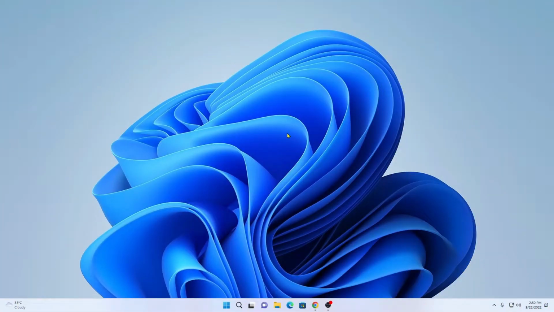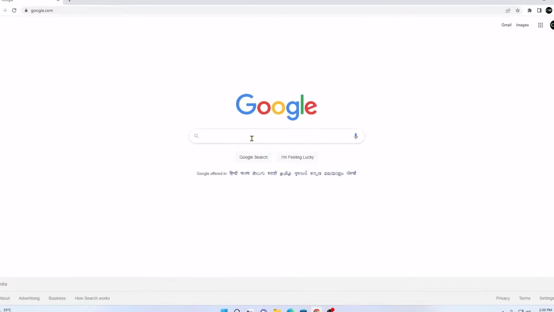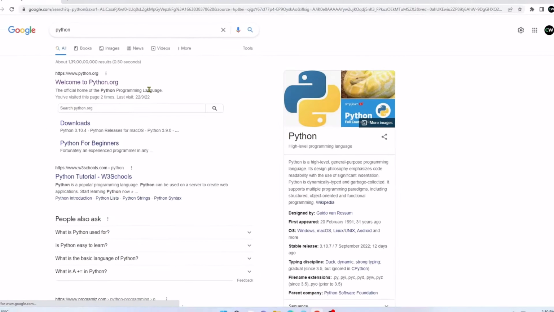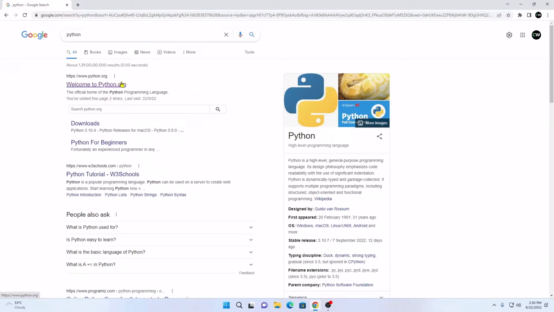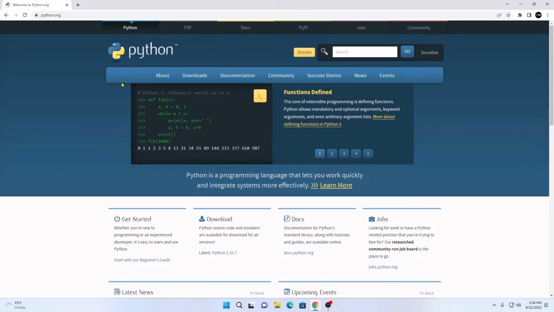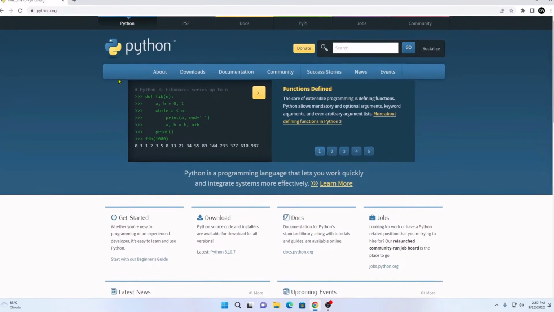In order to install Python on Windows 11, we have to download the Python installer file. For that, simply open any browser and search for Python and open the link from python.org. Don't worry about the download link, I'll put the download link in the description box.